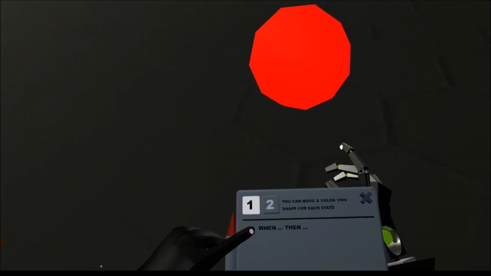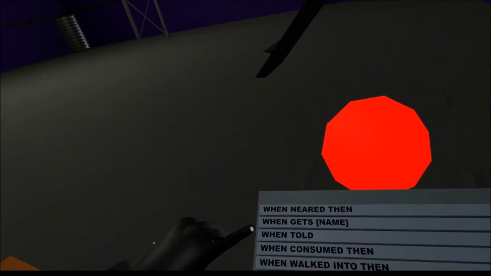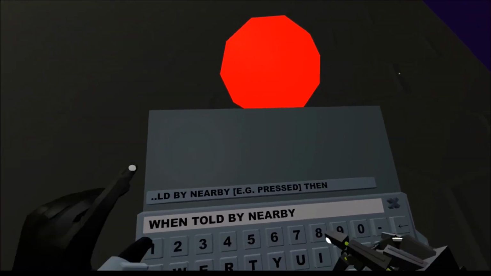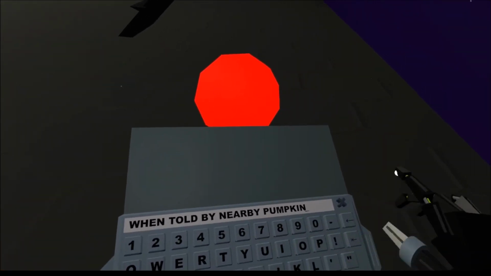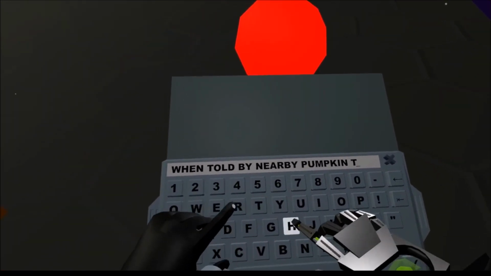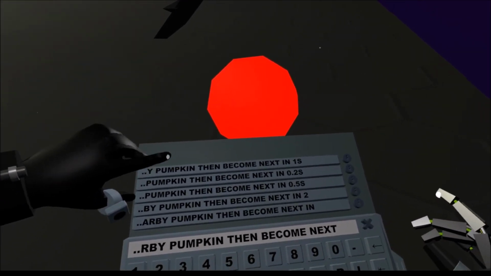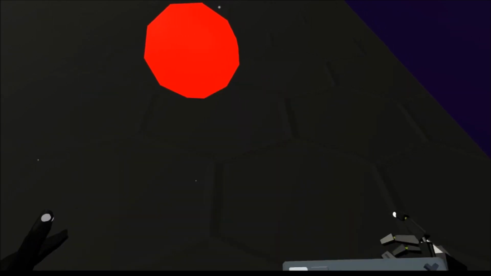Okay, so here we're going to do when, and we're listening. So when told, so it's listening. When told by nearby, because this one's telling nearby pumpkin. When told by nearby pumpkin, type in then. Autocomplete become next. 0.5 seconds is fine. Sure. Become next in 0.5 seconds.